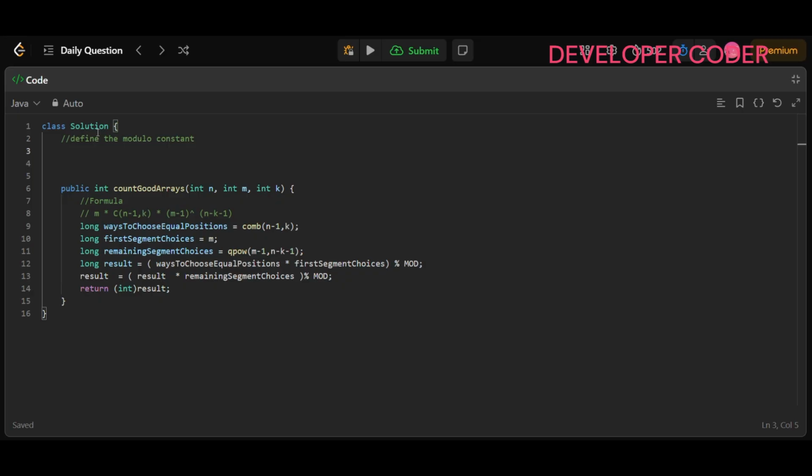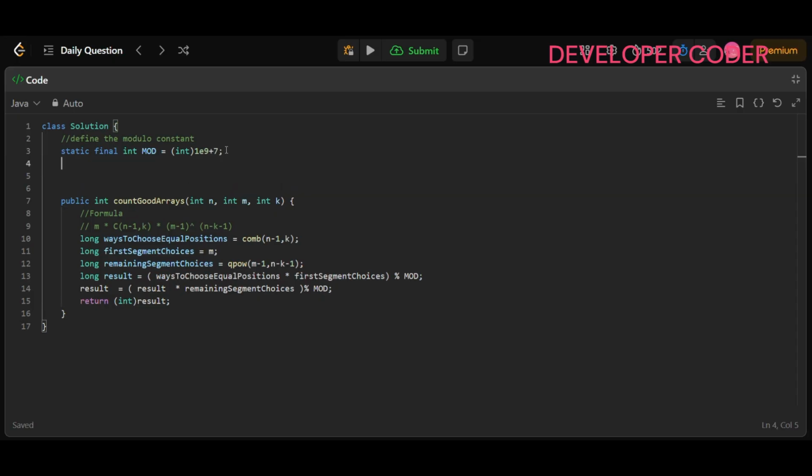So here, static final int, we are taking capital, MOD is equal to 10 power 9, or you can write 1e9 plus 7. All right, and this is done.